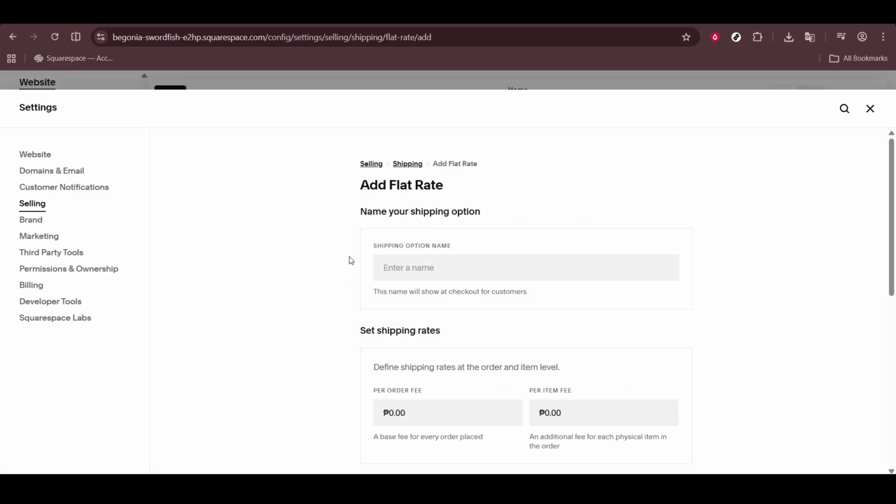After selecting flat rate, give your shipping option a clear, customer-friendly name. Click the shipping option name field and type a label, like standard shipping or express shipping. This is exactly what your customers will see at checkout, so keep it short and descriptive.